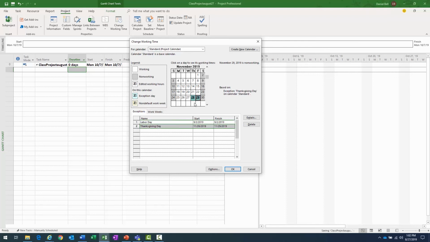And there's the Thanksgiving exceptions. You can see that both days there are set as exceptions, the 28th and 29th. So it changes when I select back and forth. So there's how to specify those exceptions right there. Well, how do I know that worked?